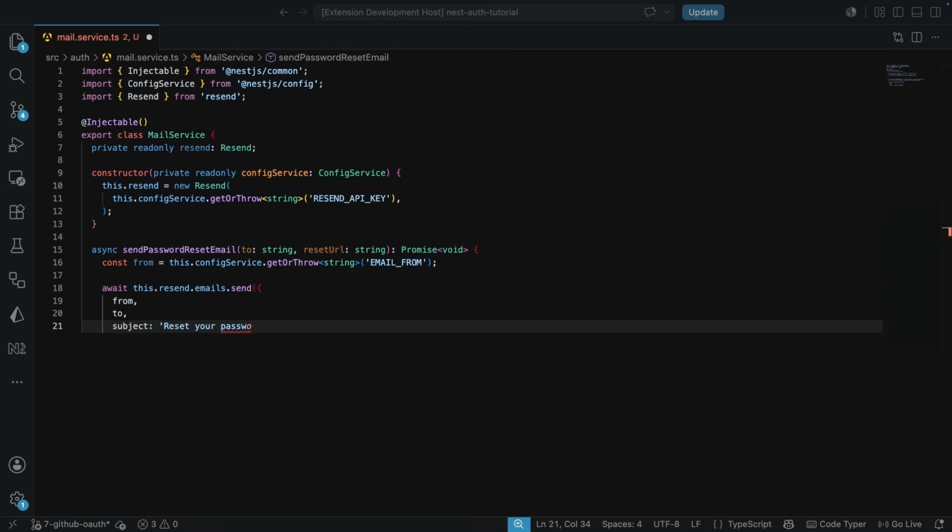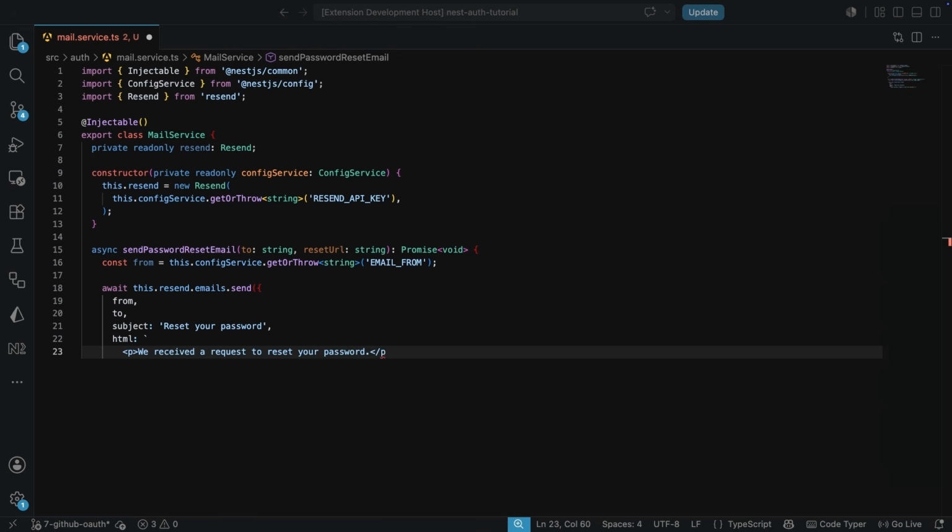The subject is "Reset your password", and for the actual HTML, we're going to have this paragraph, actually three paragraphs, which is going to say we received a request to reset your password. And you also want to have the link. So in this paragraph, we're going to have this anchor tag with an href that goes to the reset URL. And we're going to say "Click here to reset your password."